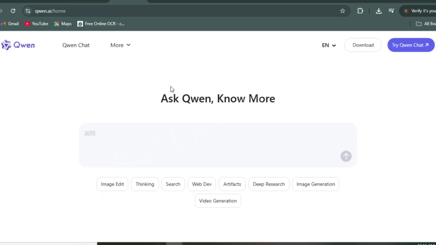Qwen.ai. So this is the Qwen platform. You can see how simple it is. Even though it's simple, it's very powerful. On Qwen AI, they have a lot of things that you can generate using Qwen. But for today, we are concentrating on video generation. And to use video generation, you must log in to Qwen.